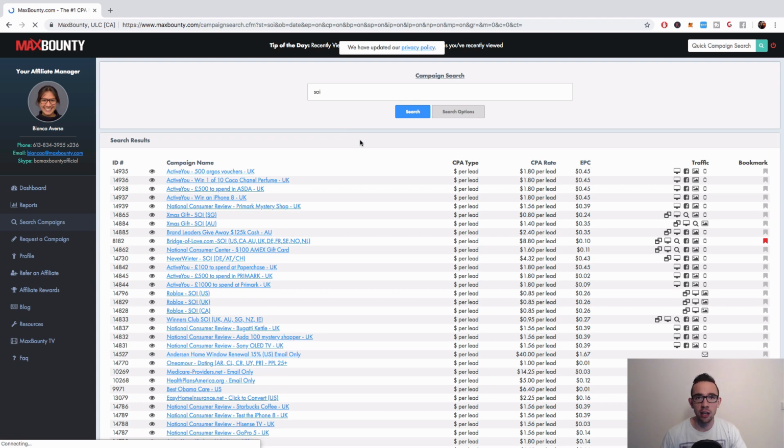One thing to take into consideration when you're looking for your best offer is the earnings per click. This is a network average. All the affiliates who are promoting these offers are sending traffic through their affiliate links to Maxbounty, and the earnings per click is the average earnings per click of any affiliate on the network promoting this offer.